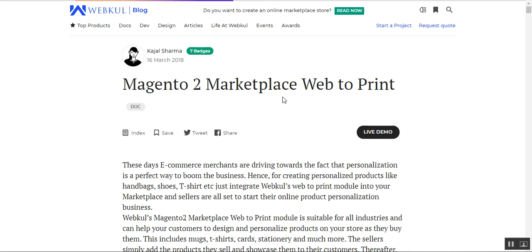This new video tutorial of Magento 2 Marketplace Web to Print plugin, and this plugin will be transforming your Magento store into a creative studio. Making use of this plugin would let your customers design and personalize products on your store as they buy them. The customers can design a whole new product by using predefined templates and can make changes to it by using different fonts, text, color, images, etc.